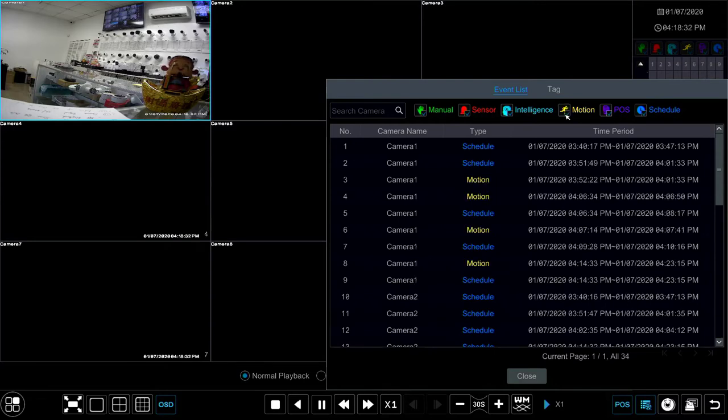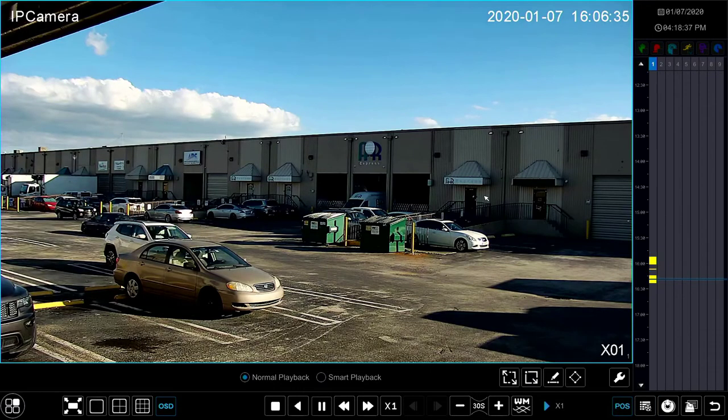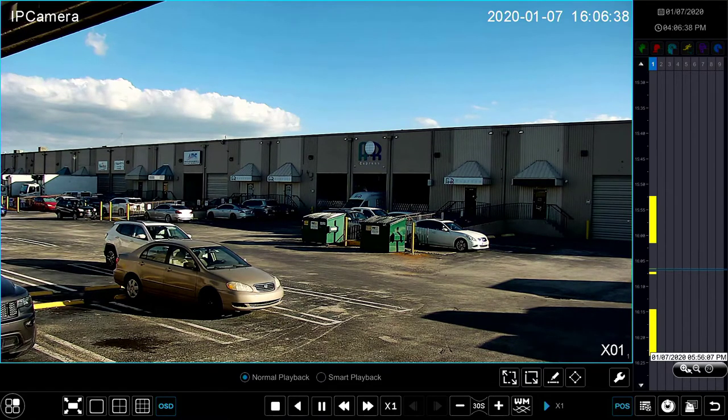If you click on any item on the list, the DVR will play back the recording for that particular event. Then you can use the columns to the right of the screen to switch to a different channel or go to a different time. Click the Smart Playback option in the center to enter Smart Playback mode.